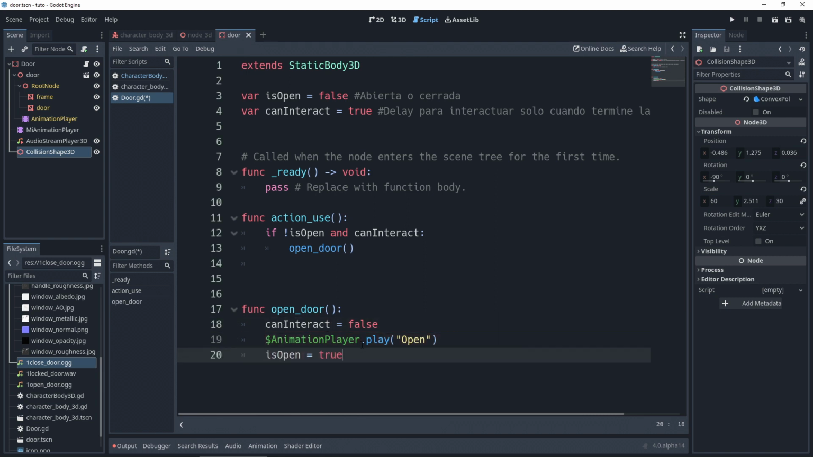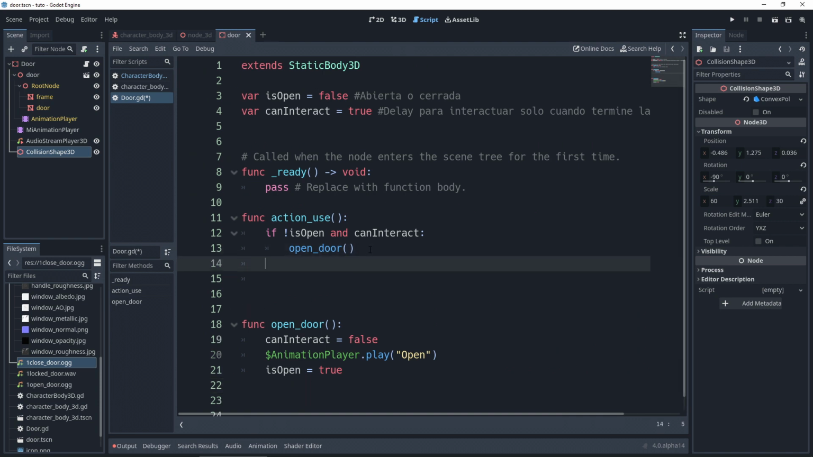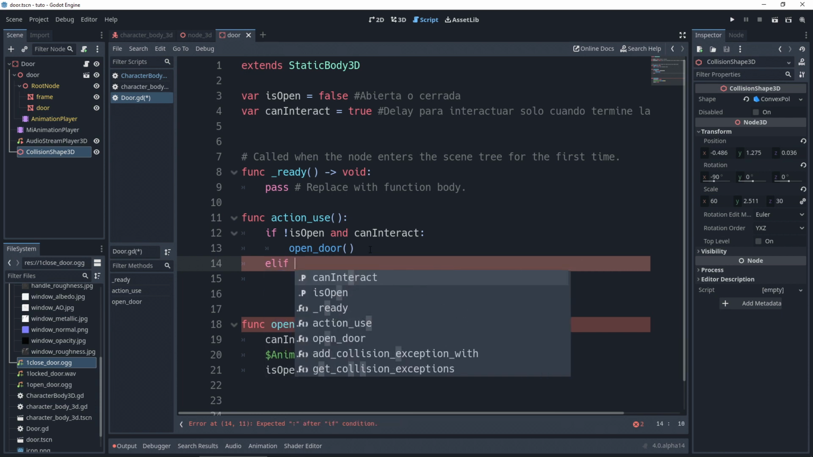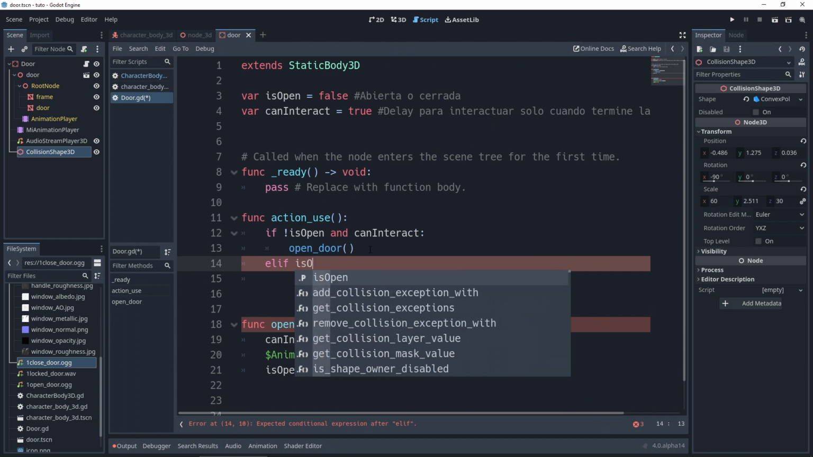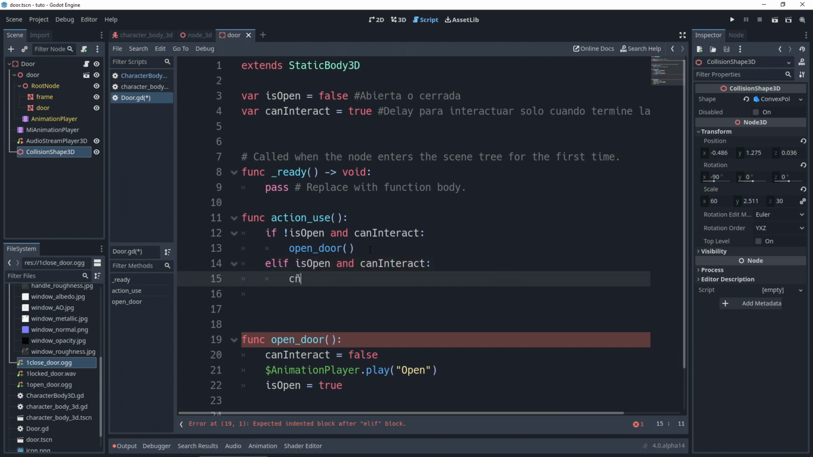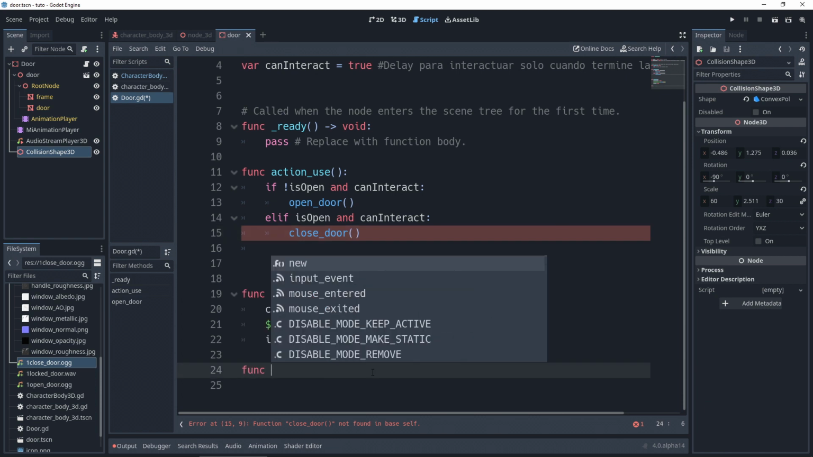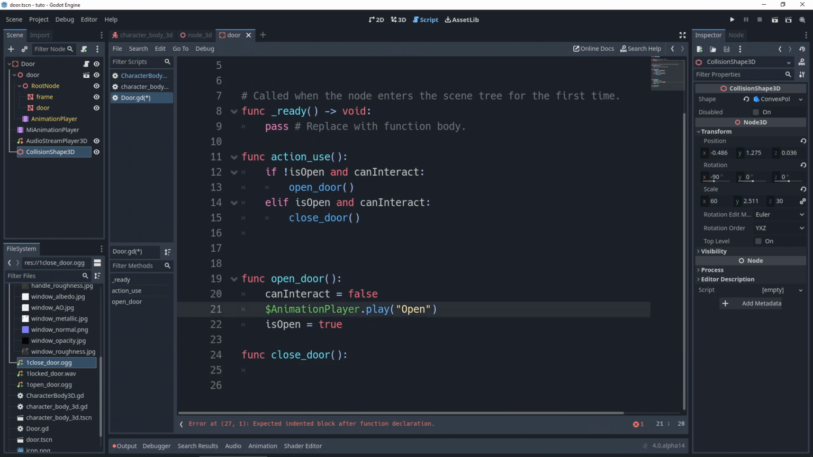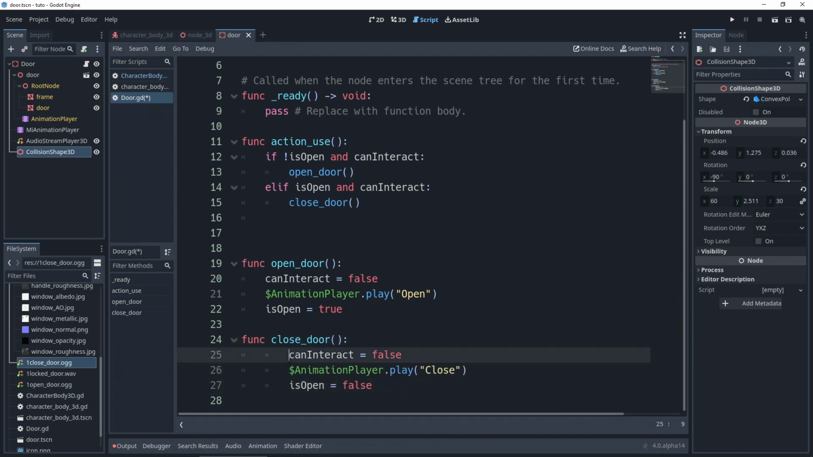And the open door will just play the animation open, but I will also trigger some change in variables. First, I will tell it to not interact, can interact, and I'm gonna say the door is open is true, because the door is now open and my variable is open will be true. And if the door is open and I can already interact with the door, I'm gonna call the function close door, because I want only open doors to become closed doors.